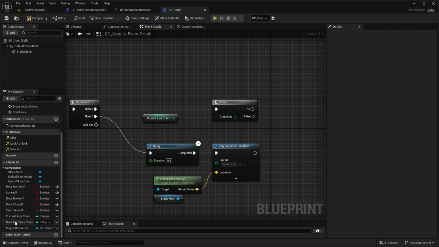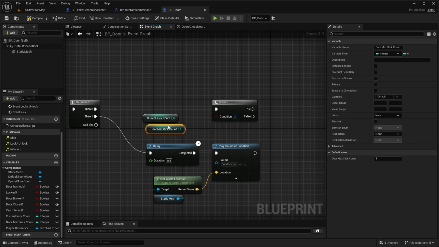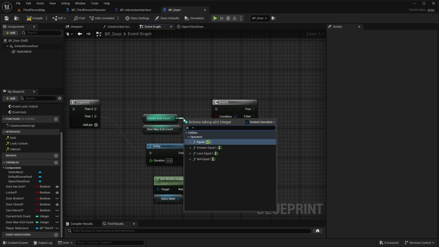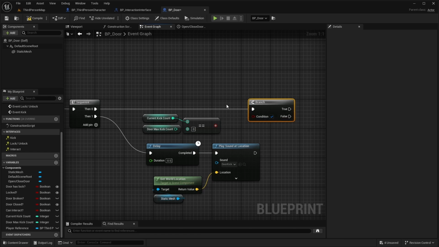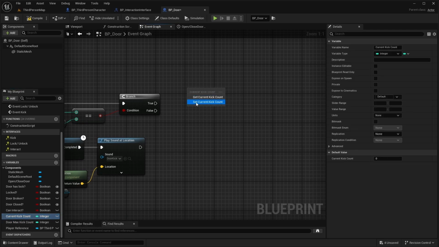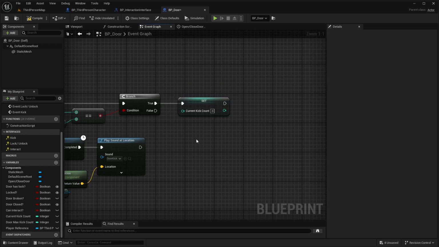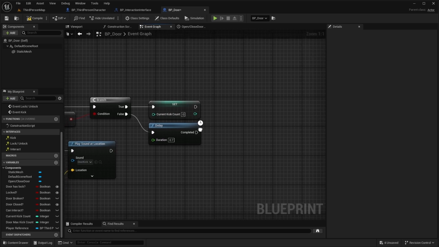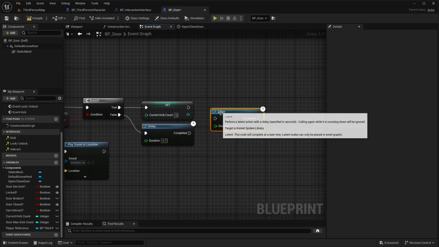We're also going to grab our max kick count. And we're going to do equals. Plug these both into the equals and plug it into the condition. Now for this branch, on true, I'm going to get the door current kick count and set it to 0. However, on false, I'm going to create a delay. Connect that up to false. Set the delay to 0.7. But we're also going to copy and paste the same delay at the top here.